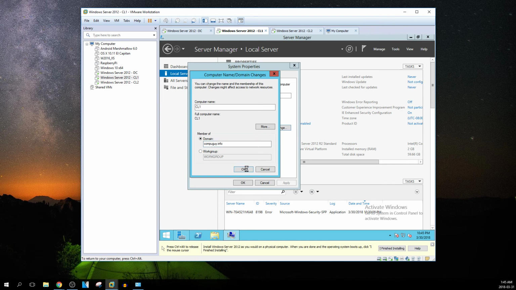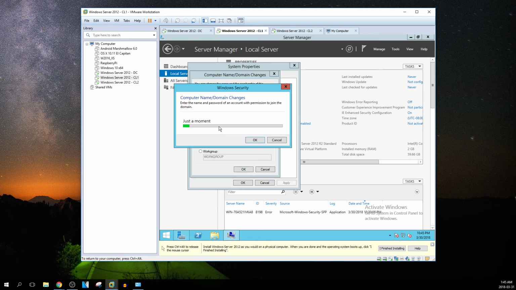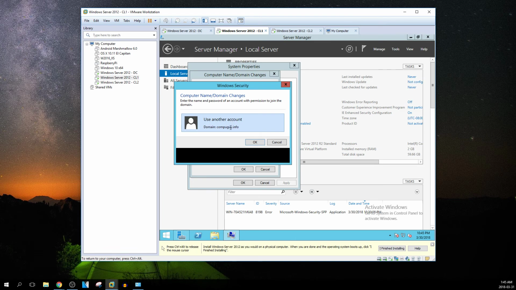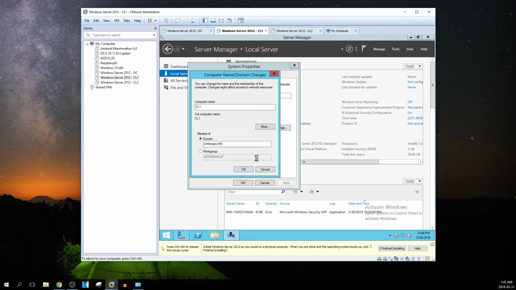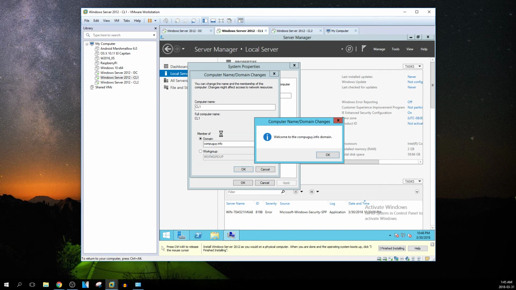Click OK, sorry. It should come up with a login to authorize the account that will go onto that machine. So that is the administrator. Password, I know. Click OK. Now if the password and username are correct, let's go over to the domain controller here. See how it says join the domain?